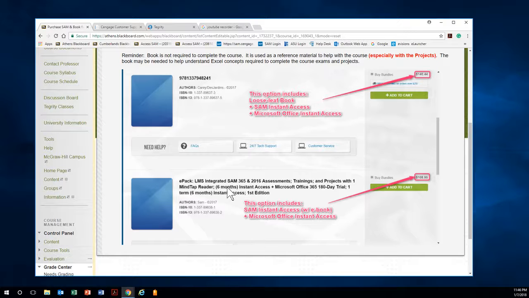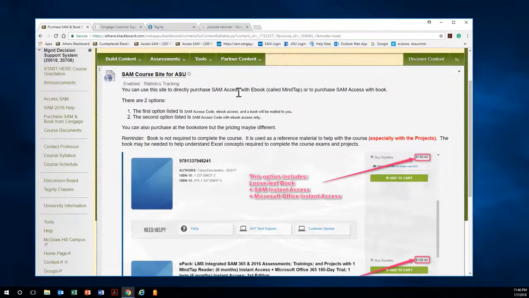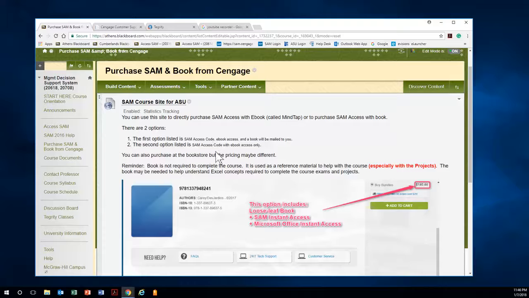I know people that need a book in front of them because they hate reading on a computer screen. I'm just the opposite. So it's a personal preference here. So this kind of gives you an idea where to go and purchase your book if you haven't done so already. But I will tell you this, SAM Cengage allows you a 14-day free trial.